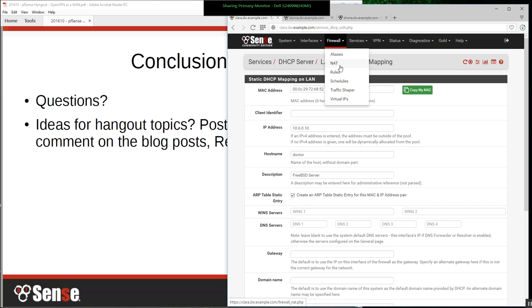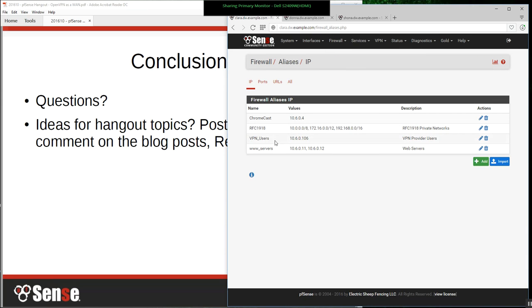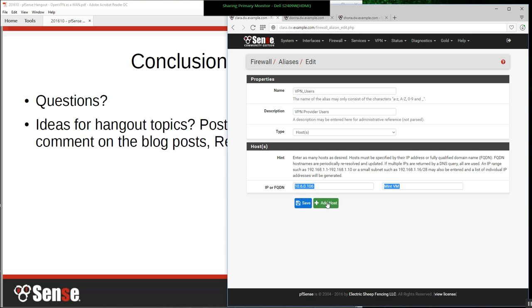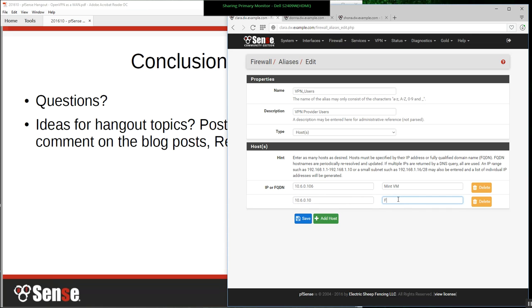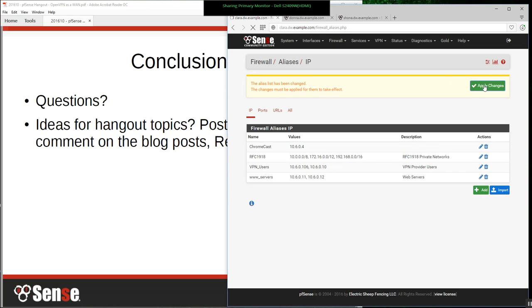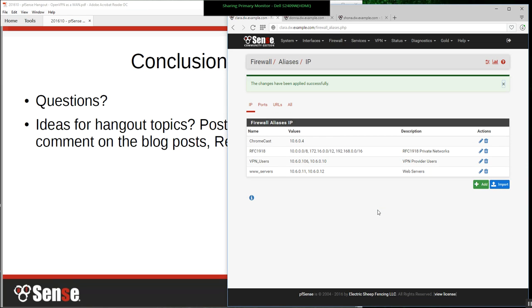And then you could either use this IP address directly in a rule, or like in my case, I have those aliases already set up. I could just take that address and add it to my VPN user's alias. And then now that VM will match that rule and go out that way.